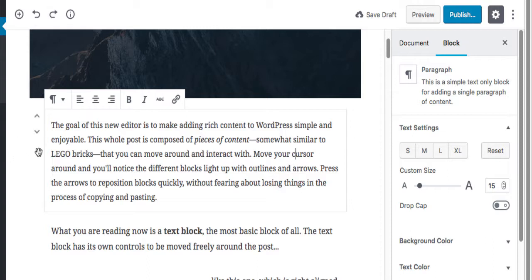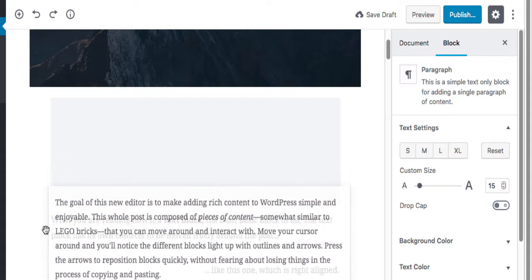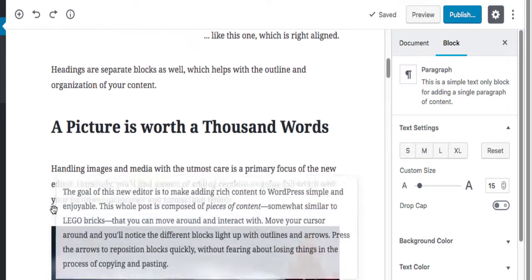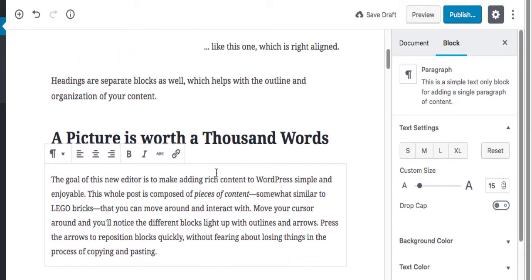Now, what about drag and drop? Well, temperamental at this point. It's still being worked on. Okay, so if I move it, look at this. Let's just move it over here. Does that work? Yeah, it worked. Okay.